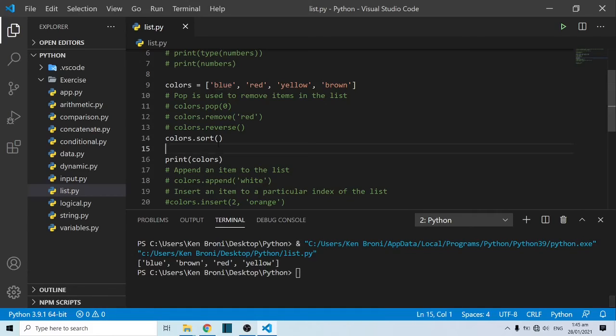Now you can also sort in the reverse order. So instead of sorting ascending, we can sort in descending order and things of that sort. And that's when we pass in a parameter reverse and we say true. I think the spelling is wrong, so let's say reverse.